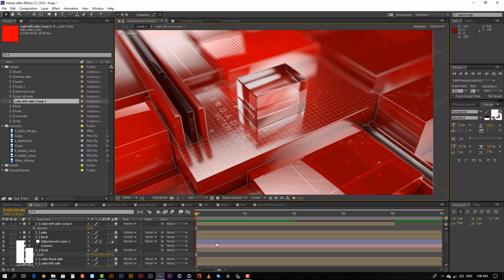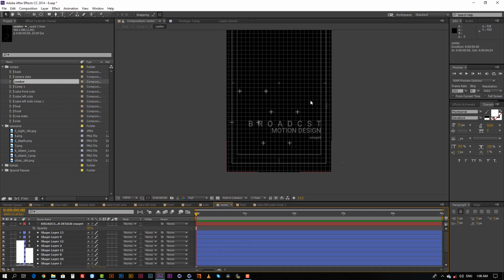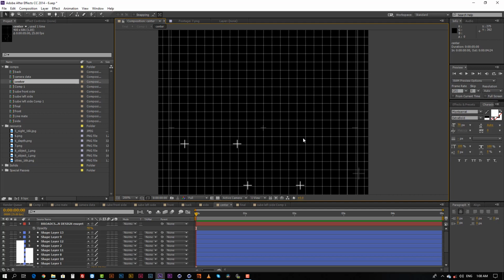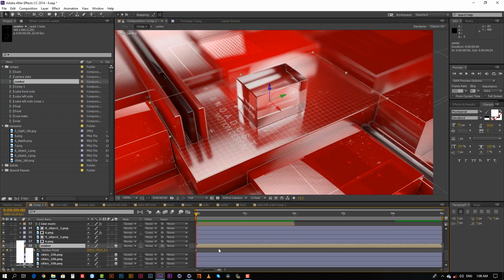See, if I show you center, inside my center composition, see, this is also the same. So you can put whatever you want inside your composition. When you come back to your original composition, you can see all the things you put inside your composition.